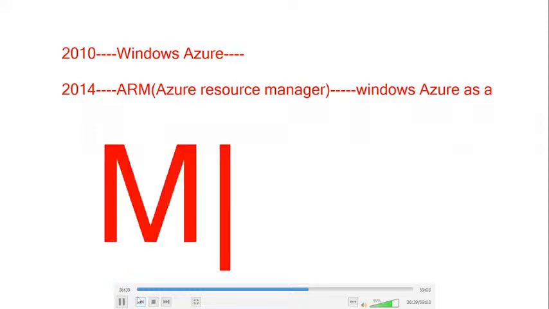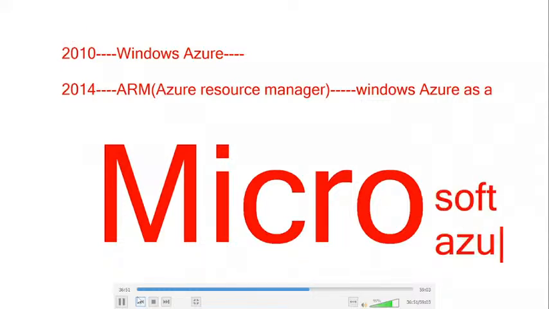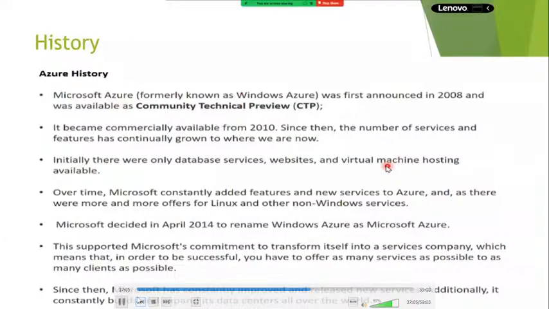Microsoft Azure. Finally, now we are calling it Microsoft Azure officially in the market. So this is the one slide. In 2010 they introduced Windows Azure. Later, in the year 2014, they renamed Windows Azure as Microsoft Azure. This is the history of Microsoft Azure.